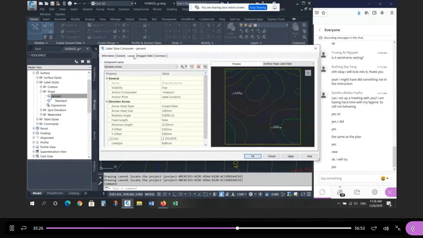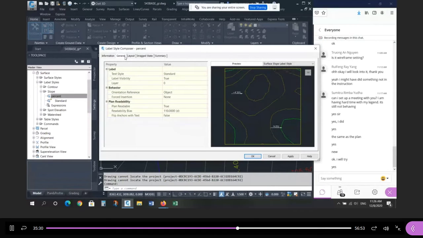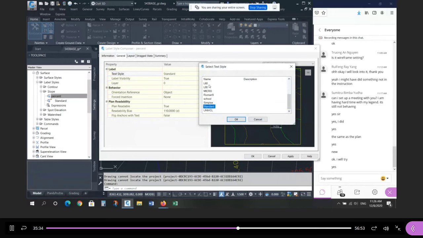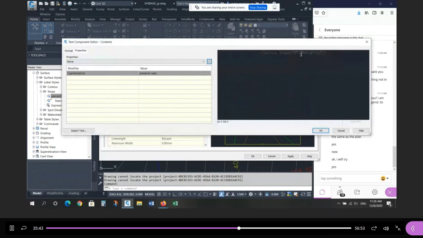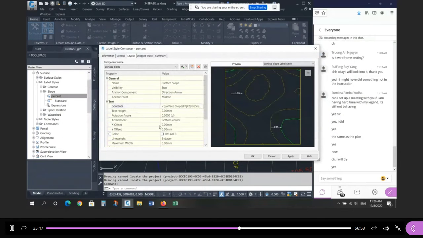I want to change the layout. I want the height. I want the style to be L80. I want the surface slope to be 2 millimeters. I want the precision to be 2. That's fine, I'll leave it at 2.